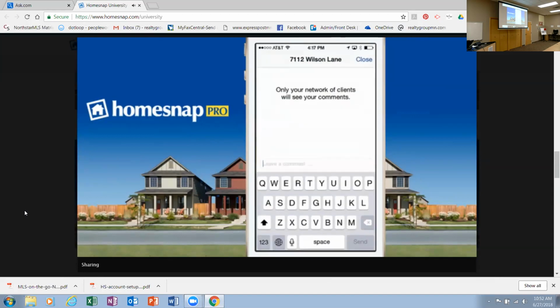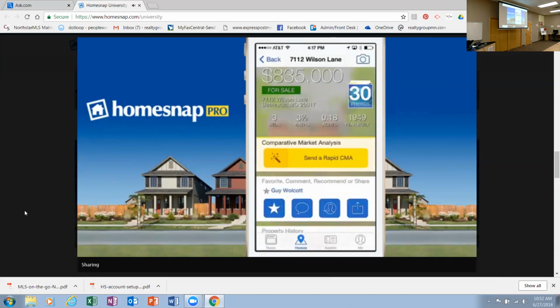The second way is to make a comment on it, and by default, that's going to go to all of your clients. So this is a comment that any of your clients could see. And this could be something about your own listing. It could be something about a home that you found that you think that the people might be interested in, part of a market that you're farming, that kind of thing.